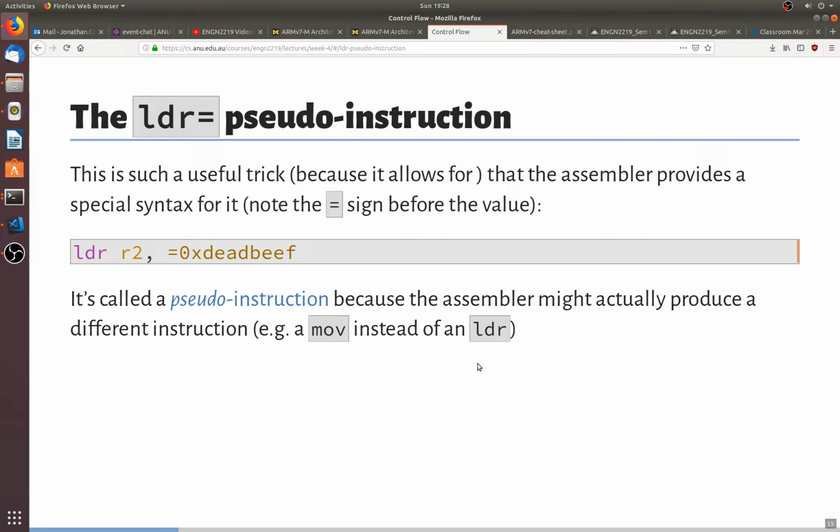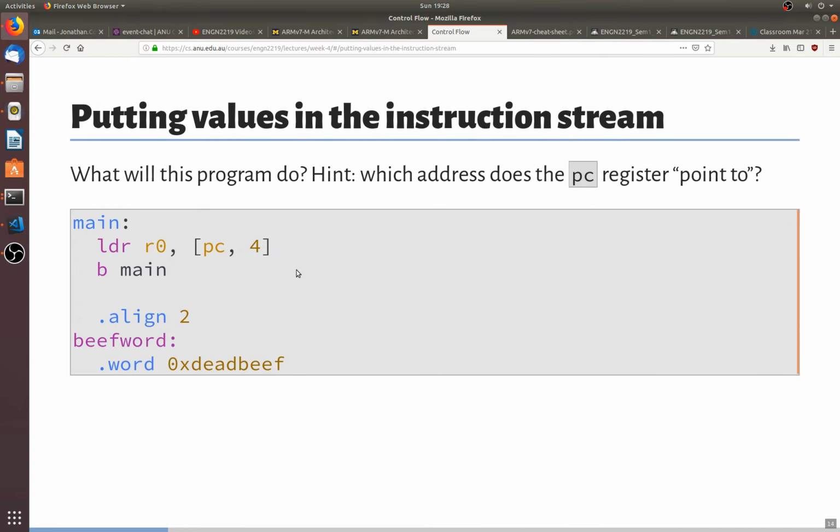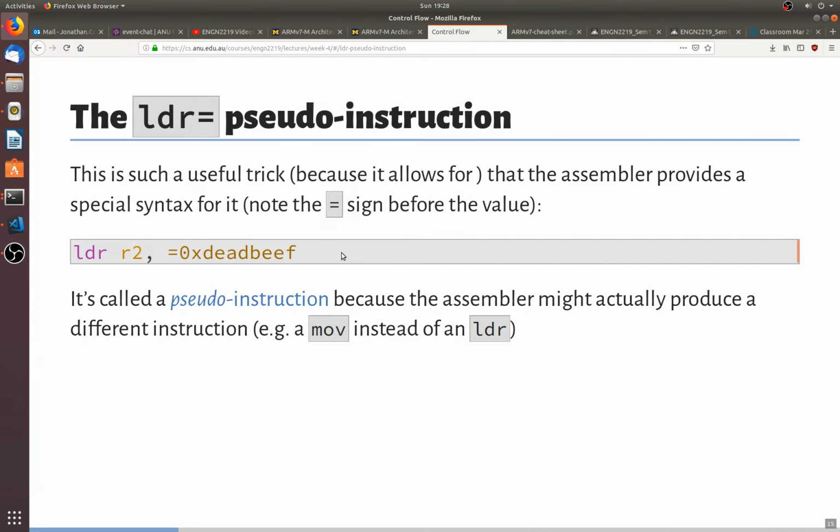So it turns out that when we write an LDR equals pseudo instruction, we get something similar to what's on the previous slide. Now I'll mention very quickly, if you're not familiar with your loads and stores, especially loads with offsets, so this notation here, you might want to look at the loads and stores video on this channel. Anyway, so what is our LDR equals pseudo instruction?